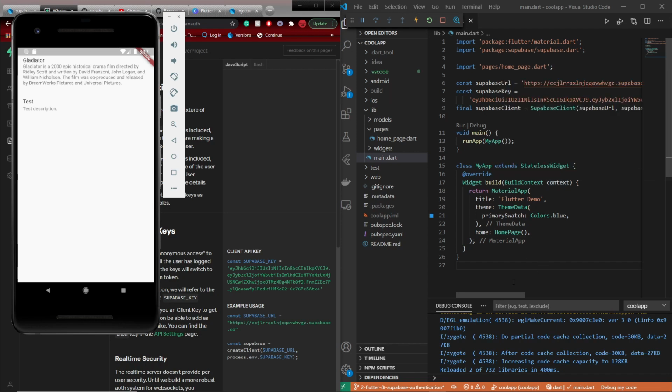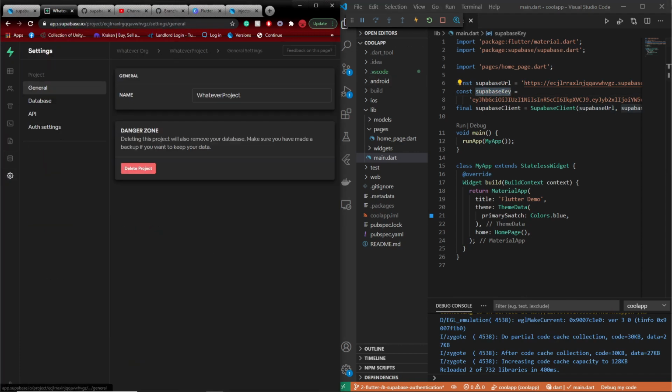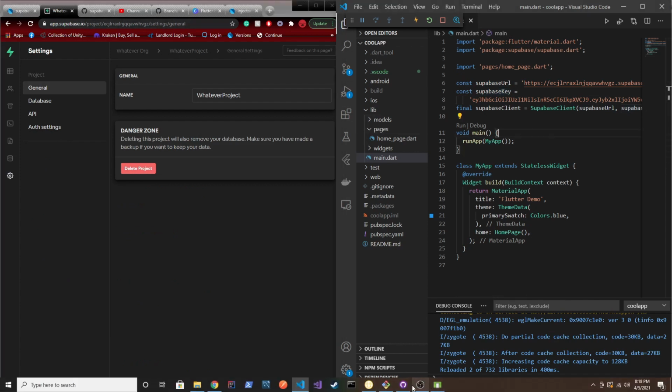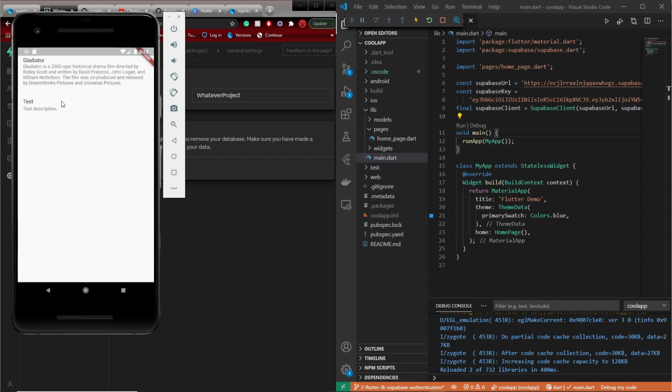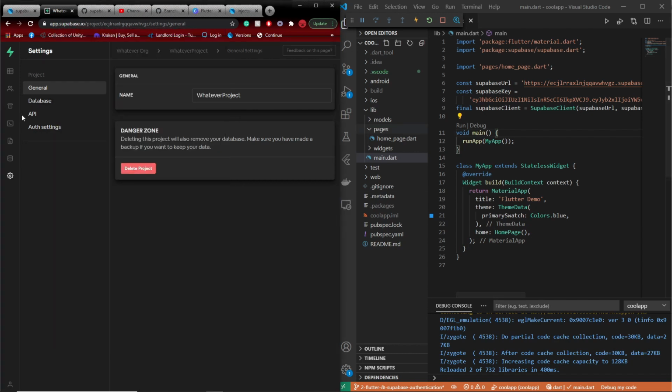If you haven't watched that last video, we set up the Supabase client. We get our Supabase URL and Supabase key from our project settings in supabase.io. And then we set up some basic get logic to query the API and get the movies. So I'll link that down below. If you haven't seen that yet, you are going to want to check that out first. But today we're going to be working on the authentication piece.